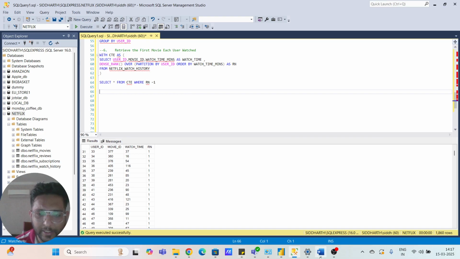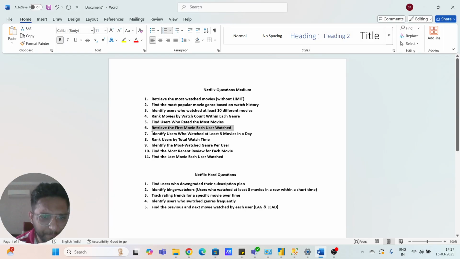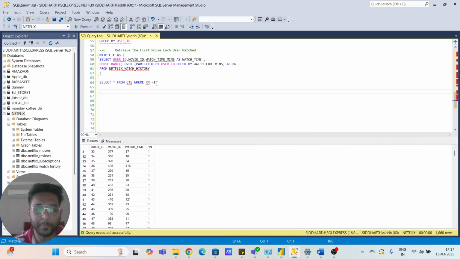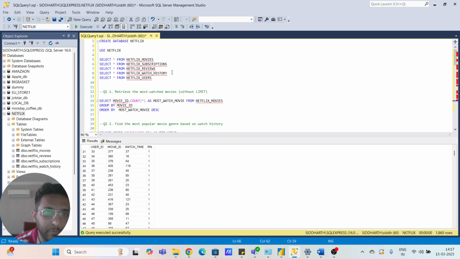Let's go for our next question. Identify users who watch at least 3 movies in a day. We need to find the users who watch at least 3 movies in a day. So that would be again, we would be using this table only.